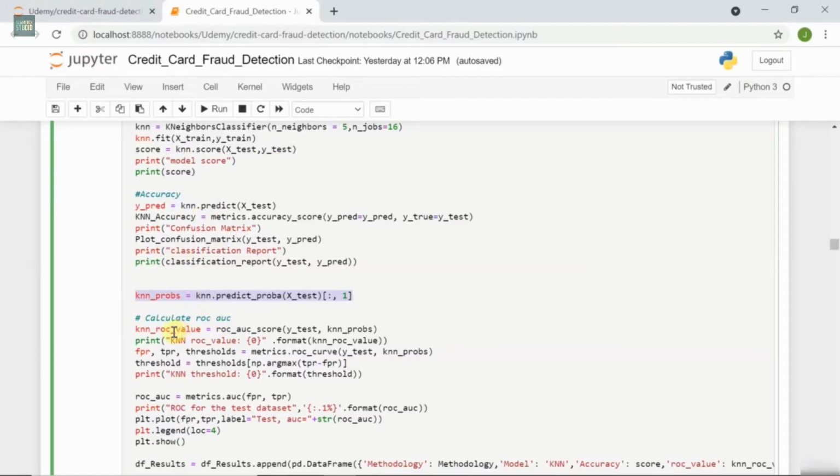Next, we are calculating the ROC AUC value. Using the roc_auc_score function, we are passing the Ytest and KNN probs. Remember, for getting the ROC AUC value, we need the KNN probabilities, not the actual predicted values. We need the probability values for getting the ROC AUC value. Hence, we are doing this. Once we get the ROC value, we are printing it. And then we are extracting the thresholds as well using metrics.roc_curve, passing y-test and the probability values, the actual values. Once we get the threshold, we print the threshold as well.